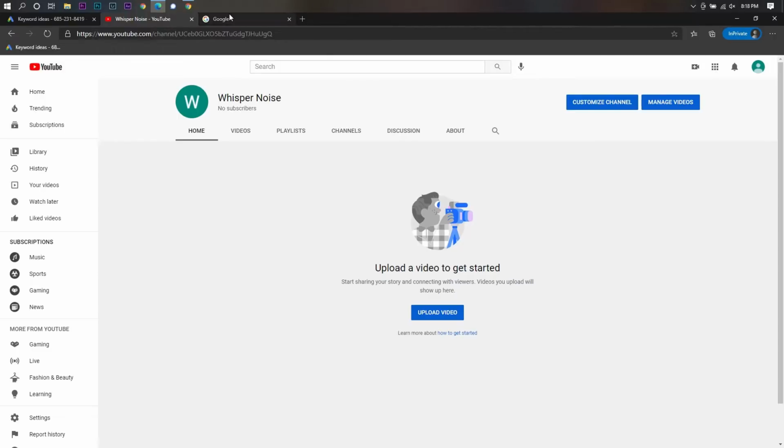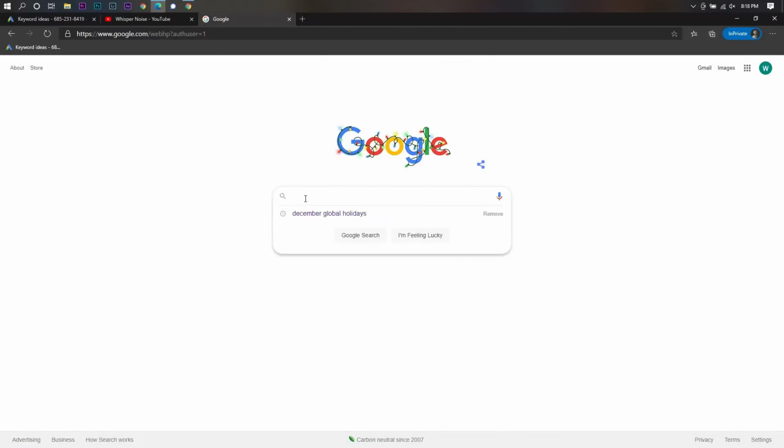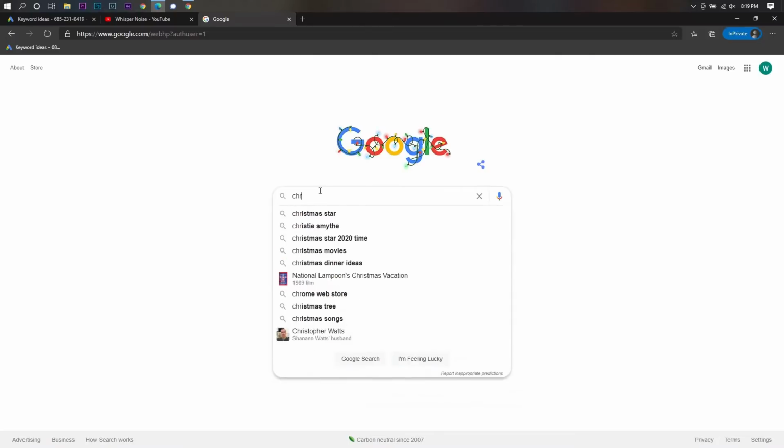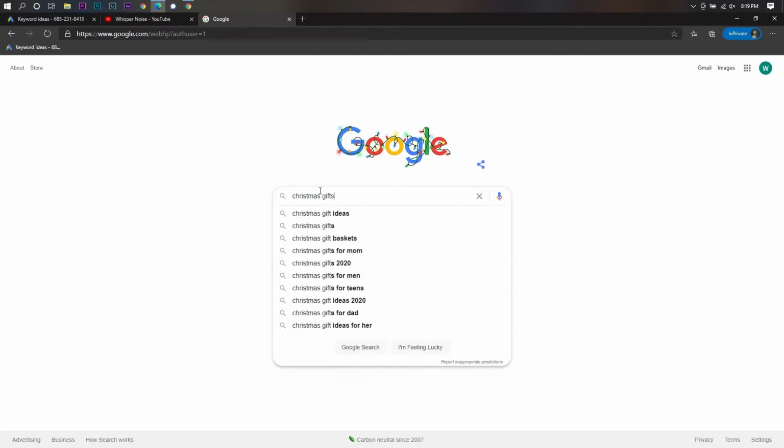What is a keyword? Keyword is anything that is searched on Google or search engine. Whatever term or phrase that the users type on the search engine, example Google, is called keyword. It can be phrases, questions, names. Let us take an example. So, holiday season is coming and Christmas is coming pretty soon. So, we can have keywords like Christmas gifts.